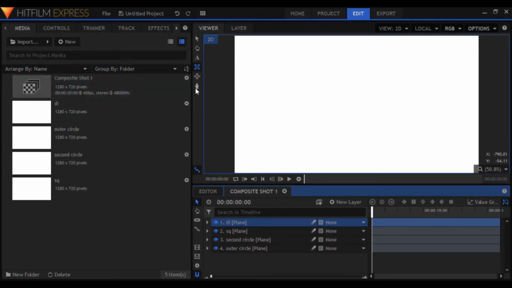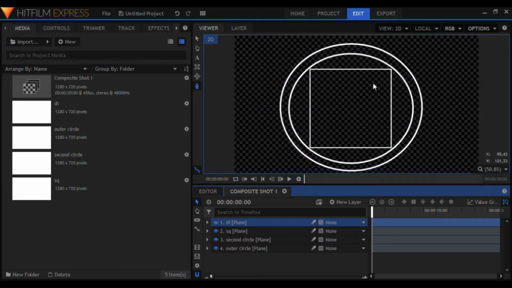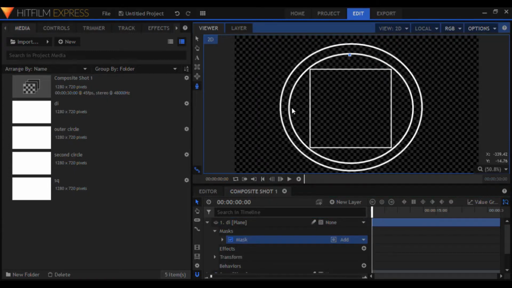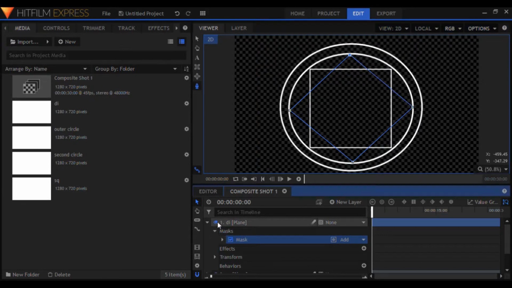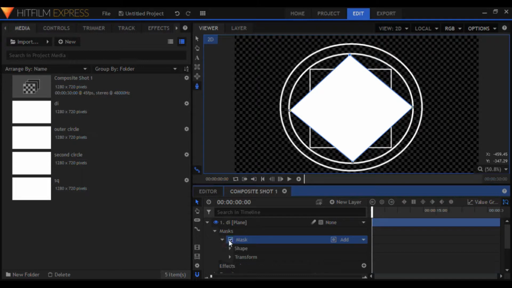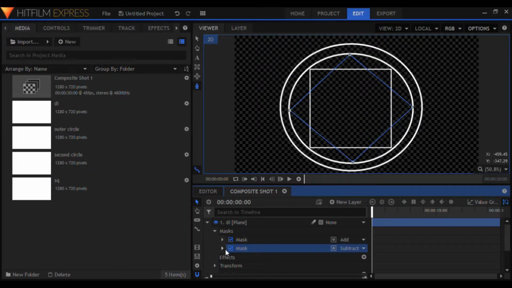So this time we need to select the freehand mask, and we're going to go from the top of the circle to the side of the circle, to the bottom, to the other side, and then back to the top. Now we can turn it back on and open up the shape. Duplicate the mask, set the mode to subtract, open up shape, and drop the expansion to -5.